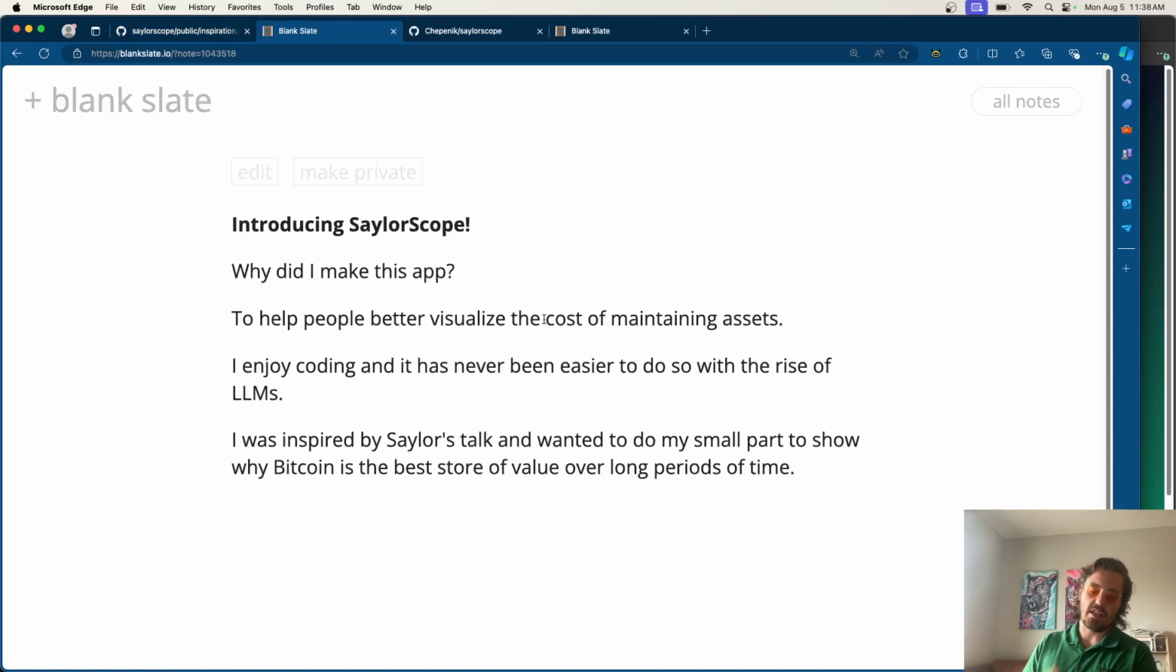So this slide got me thinking about how I could visually represent this, and it led to the creation of this whole app, which you can see at SaylorScope.com. The main goal is to help people better visualize the cost of maintaining their assets. I think right now, learning to code is a worthwhile endeavor, and it's never been easier with all the LLMs out there. I just wanted to do my small part to show that Bitcoin is the best store of value if you want to hold your value over long periods of time.